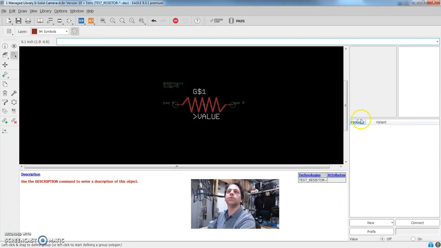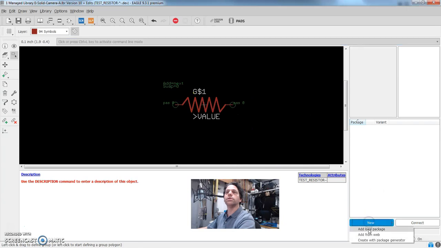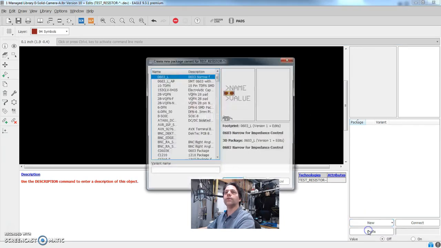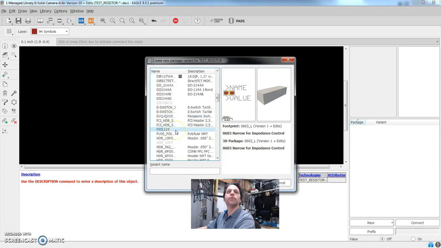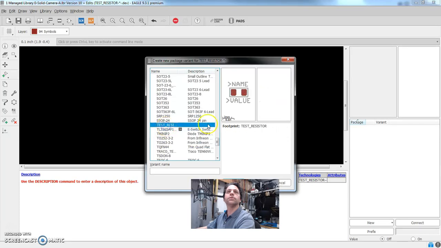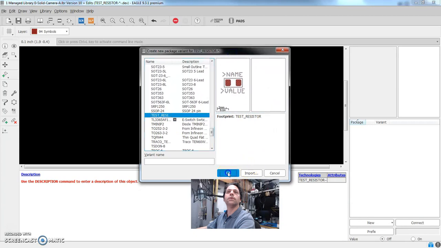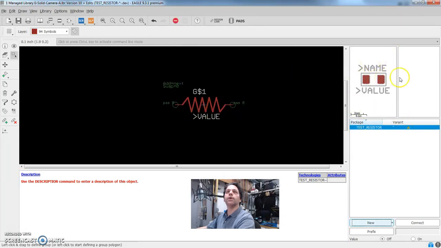Now the next thing we need to do is say, what package do we want to make that symbolic resistor? We want a real resistor, so we'll select new, add local package, and we're going to go find the one that we made earlier, the test resistor. QRST, there's test resistor, yay, and say OK. So now we have those two things on there, and this little exclamation point right here in the list is essentially Eagle's way of saying you're not connected.